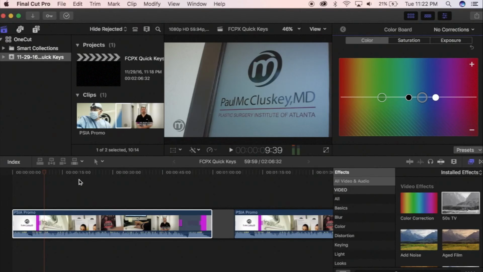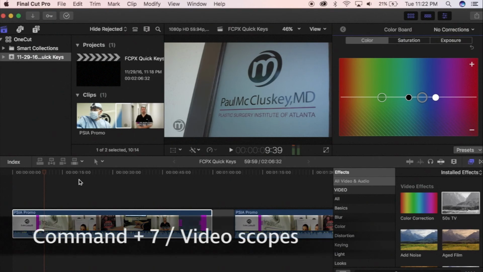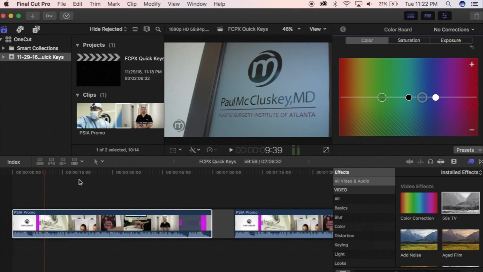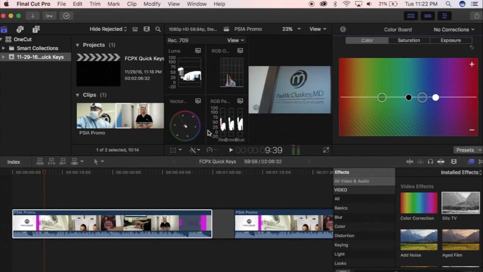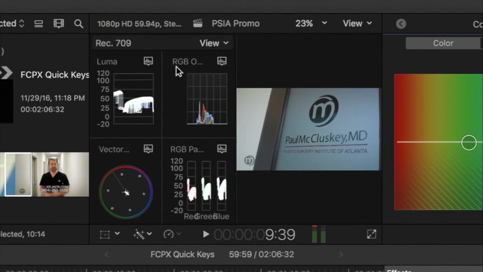So that's that. And then the next one, I use all the time, is command+7. So command+7 brings up my color scopes, so your vector scopes, waveforms, all that stuff.